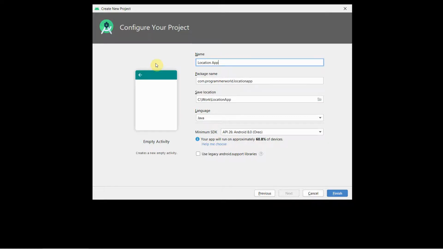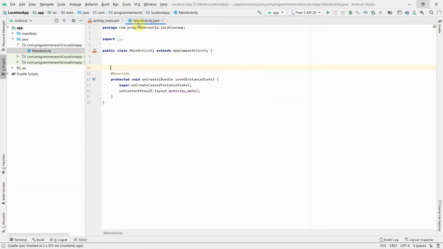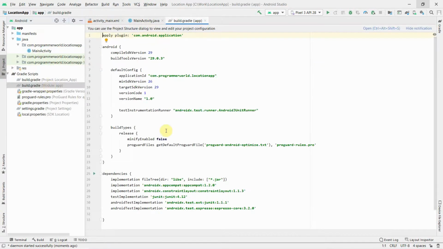I will name it location app. You can name it anything. Click finish, wait for the IDE to load up, and once it comes up, before we do anything in our Java code, we will have to implement one of the Google services, which is the location service. So we'll implement com.google.android.gms. These are the standard Play Store services, and we will be using the location services here.